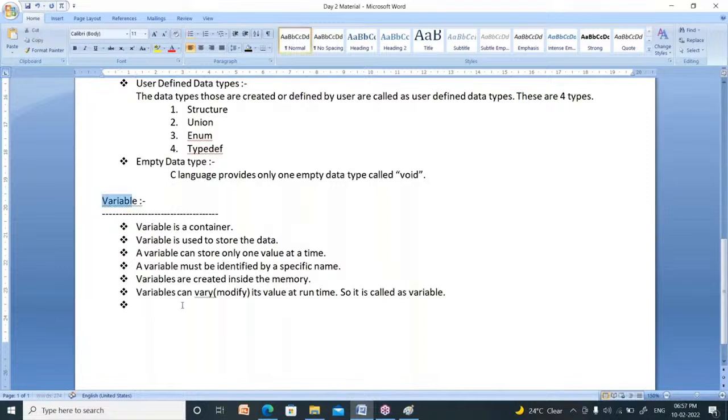What is a variable? A variable is a container. What is the use of this variable? It is used to store data. How many values can we store in a variable at a time? We can store only one value at a time. Every variable must have a unique name. Every variable must be identified by a specific name. The variables are always created inside the memory.